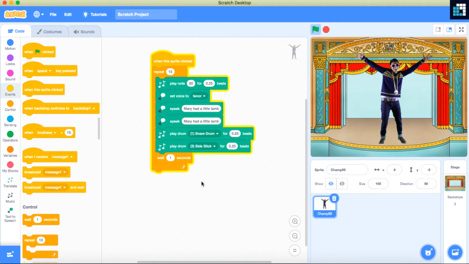Try it by yourself. Now let's do something more interesting. Let me change the costume of my sprite. You can also change the wait, or if you didn't want to use a wait, try it out without using the wait.